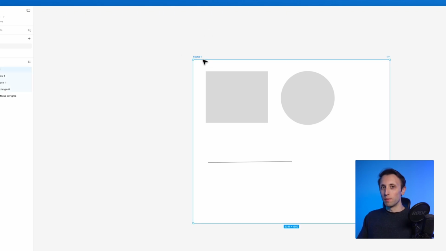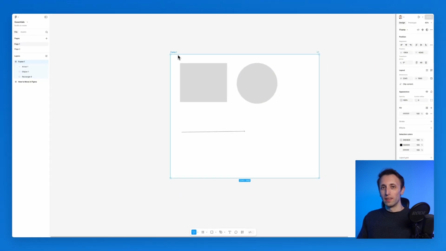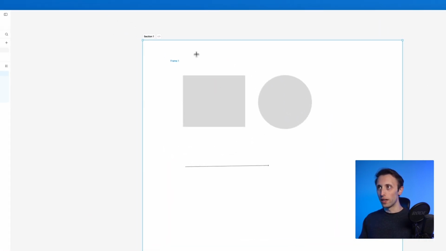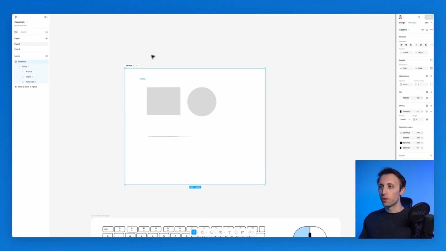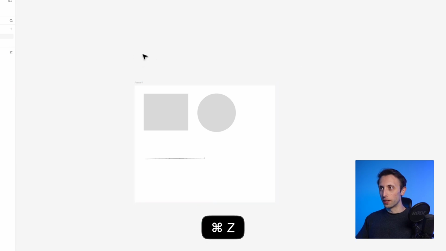Now, we discussed frames, but one other element that you're going to want to add that is going to contain multiple frames is going to be the section. And the section is going to be Shift plus S. And with Shift plus S, I can create a section very quickly. So these are going to be some of the basic keyboard shortcuts.